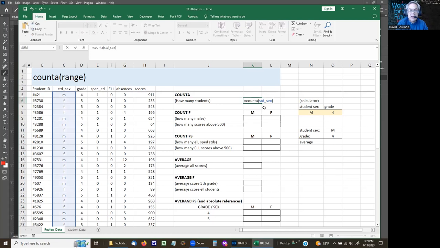And in the data set, it's highlighting that range as well. So how many kids do we have here? We have 40 students represented here. And it is as simple as that. Now, that's nice, how many are we talking about?